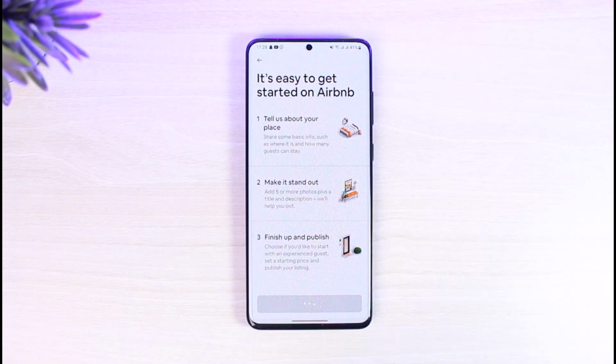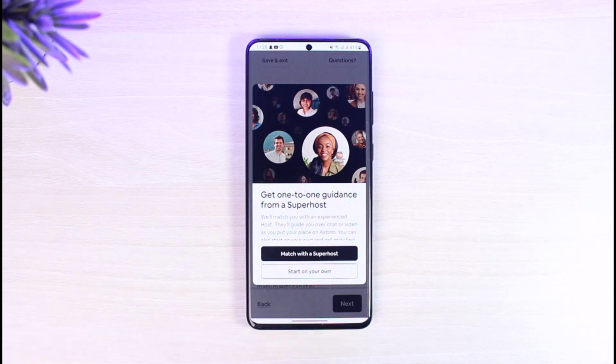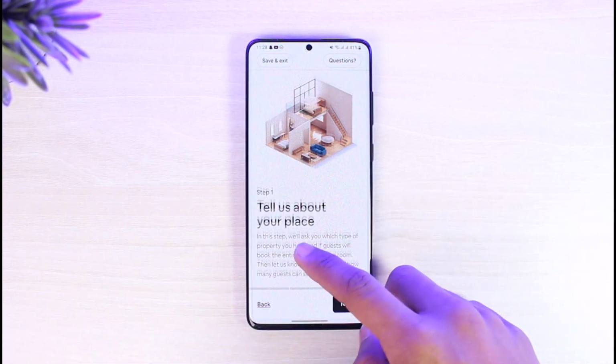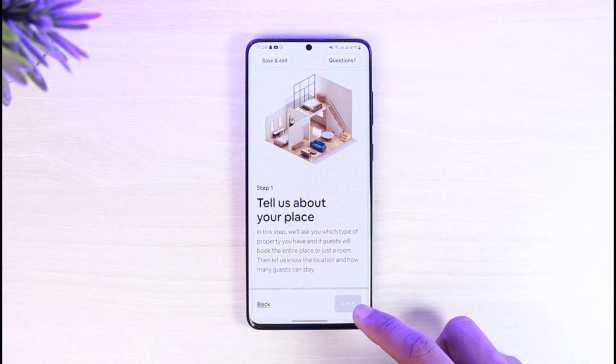Make sure that you have all the required documents of the property with you, and then after you just tap on the get started button, it'll ask you for some other prerequisites, and then just like that you'll be able to go ahead and then simply actually start your own place and then host on Airbnb. So I'll just go ahead and tap on the next option.